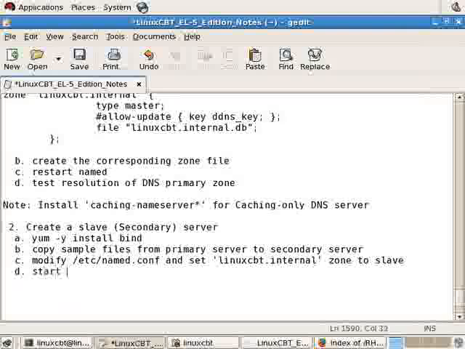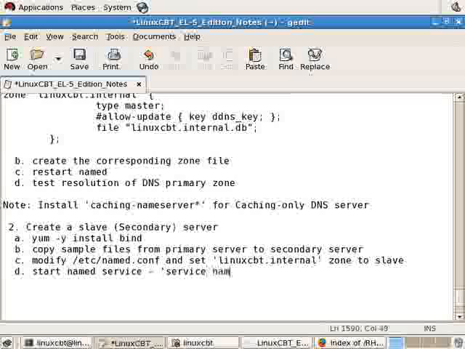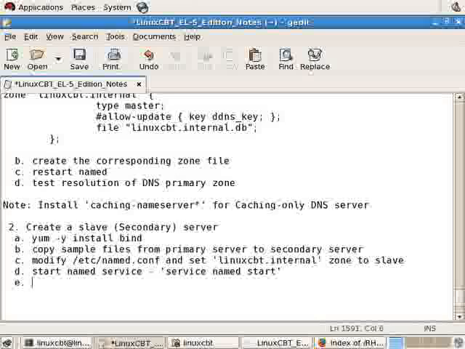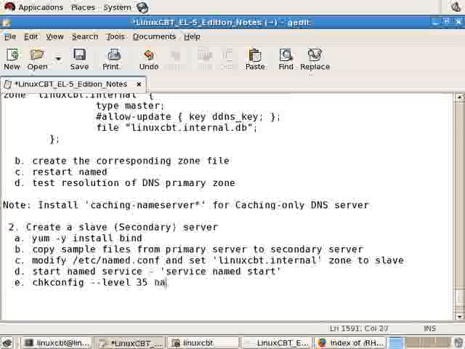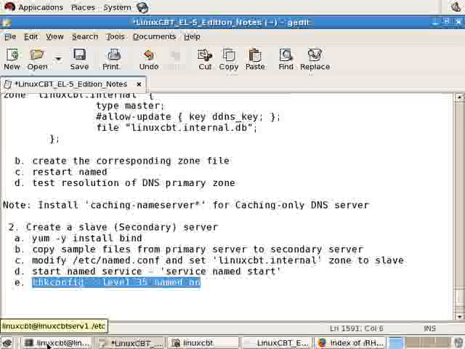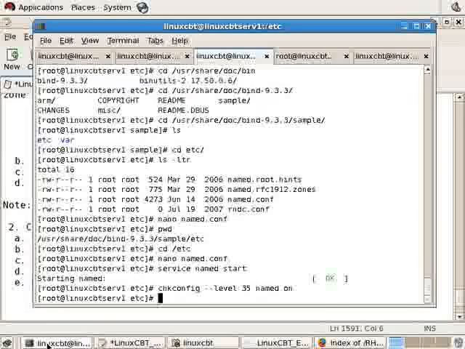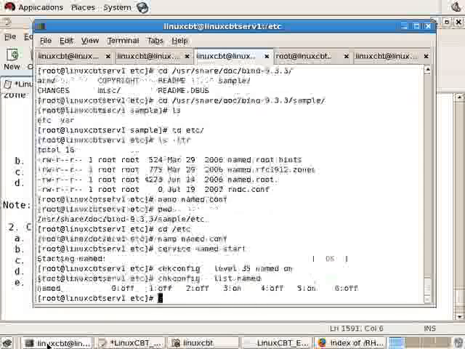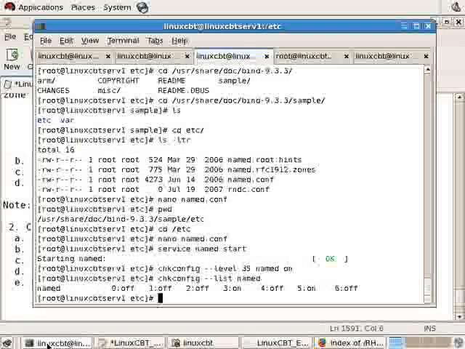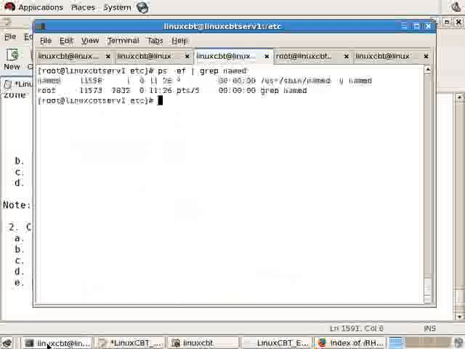D, start the named service using service named start. And for the next step, we should ensure that the named service starts whenever the system reboots using chkconfig. So chkconfig --level 3 5 named on. And we'll follow that up with a chkconfig --list named to be sure that it will start when the system reboots.